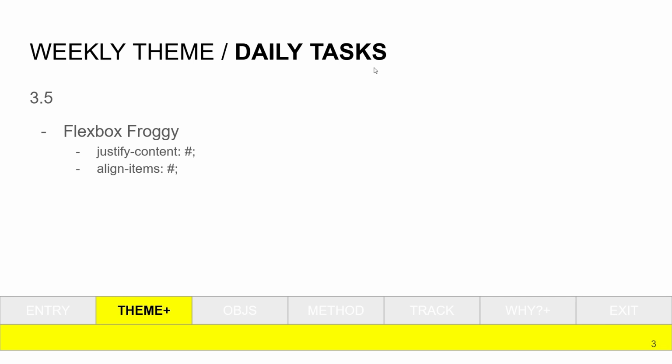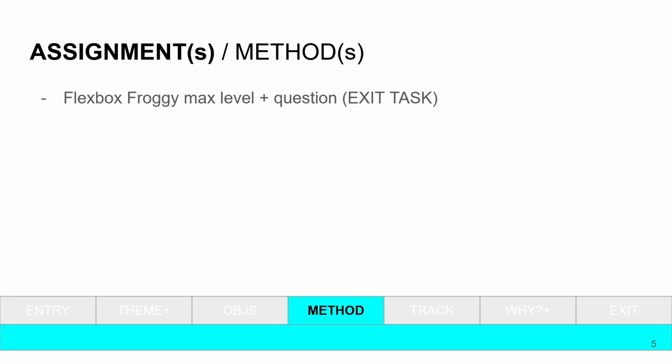Okay. Your assignment, technically, for today is to tell me the max level of Flexbox Froggy that you hit, plus a question on the exit task. You don't have to turn anything in officially. You don't have to write anything with the stuff you've learned. Your exit task is how you post today's assignment, in quotes, okay? And the methods of doing that assignment are guessing and checking, asking your neighbors and me, and then using all of the available resources that you can find or that you have access to, okay?